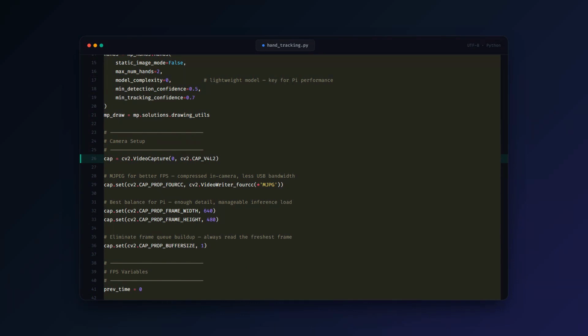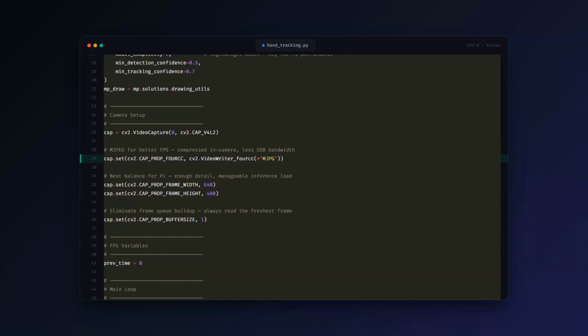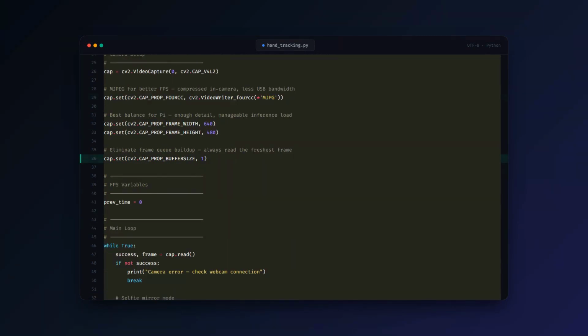Camera setup, cv2.CAP_V4L2. This forces OpenCV to use the native Linux camera API instead of the default path. Lower overhead, more direct access to the hardware. Right after, MJPG fourcc. This tells your webcam to compress the frame in hardware before sending it over USB. It cuts USB bandwidth almost in half. One of the biggest FPS gains in the whole script.